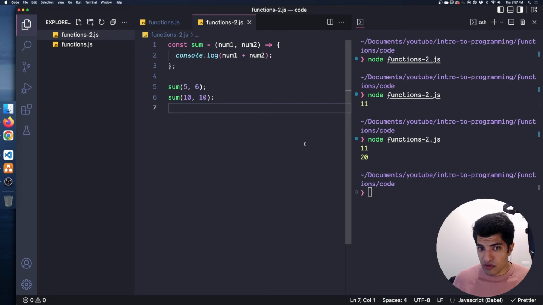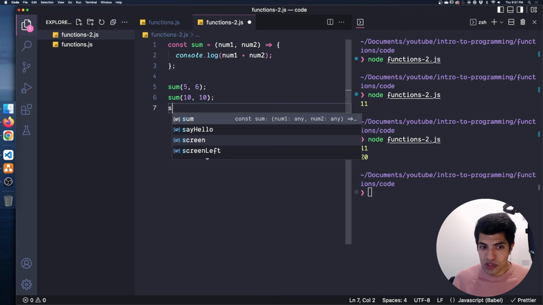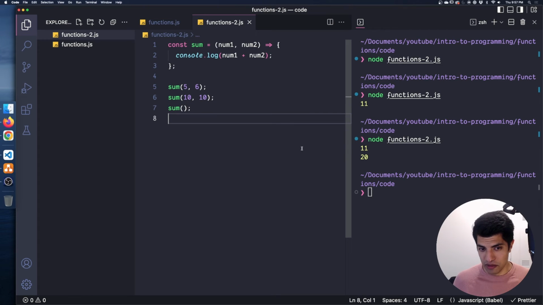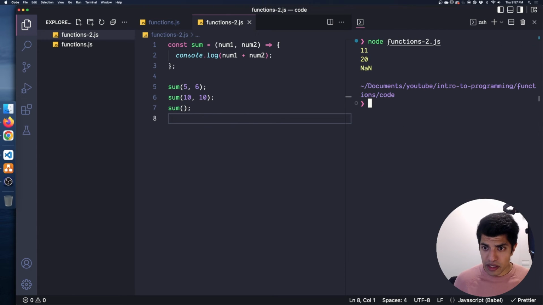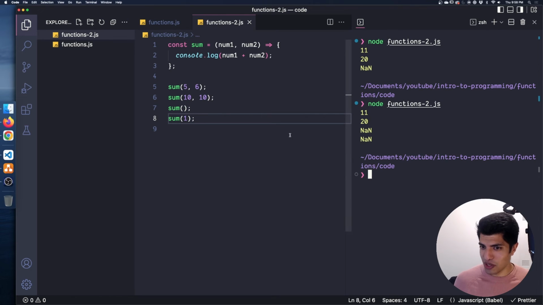What's really interesting is if we don't provide it anything, we get this weird NaN. And what happens if we provide it only one value, and I try to run this? We also get NaN. So what on earth is happening here?